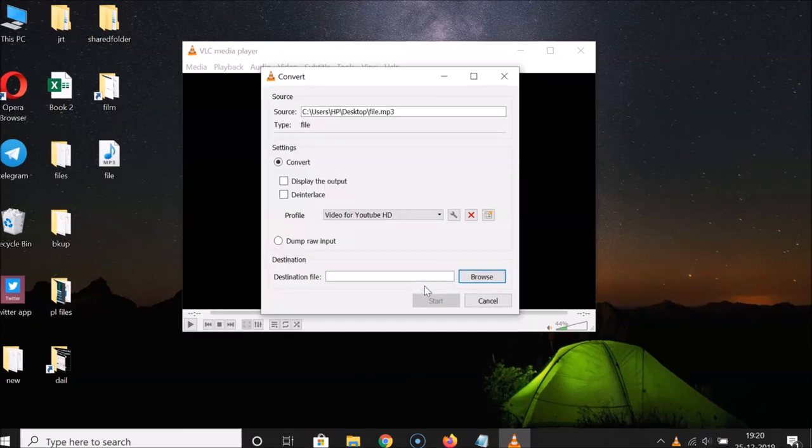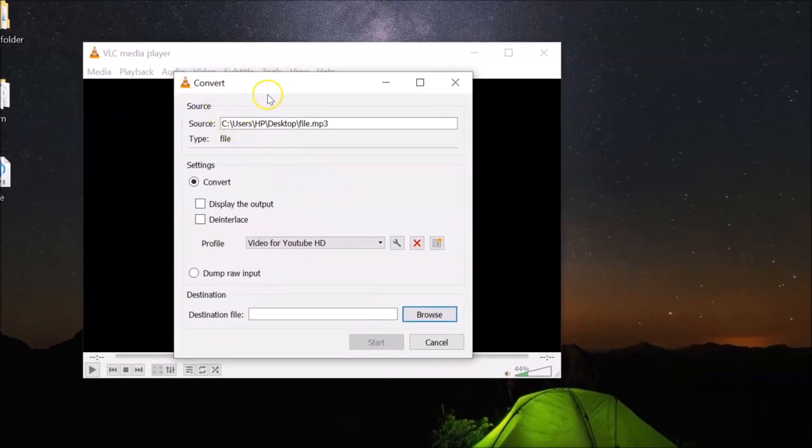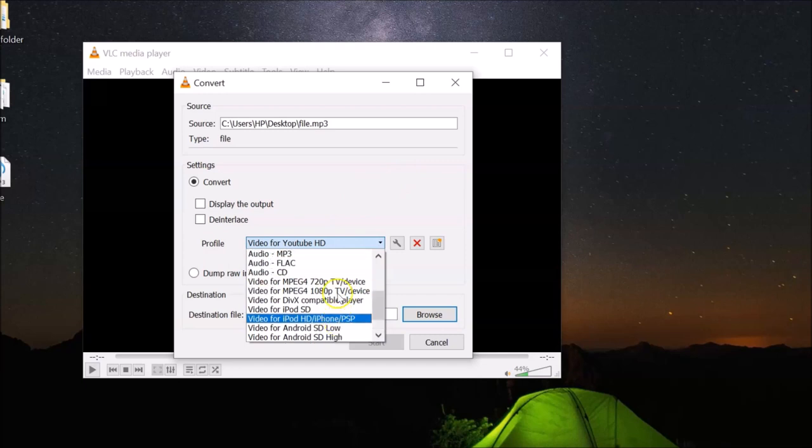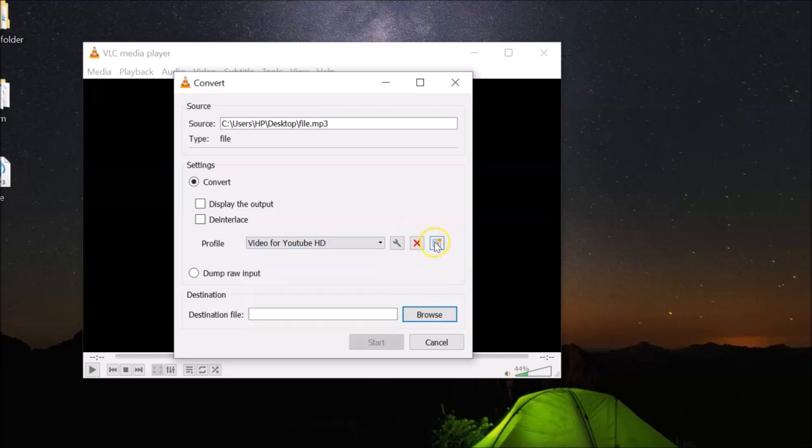So let me click on this. Here we have the Convert window opened, and here we have the Profile. You have to click on this drop down and find the WAV profile. You can see I don't have that. If you don't have the WAV profile, you need to create it. So let me create one because I don't have that profile.